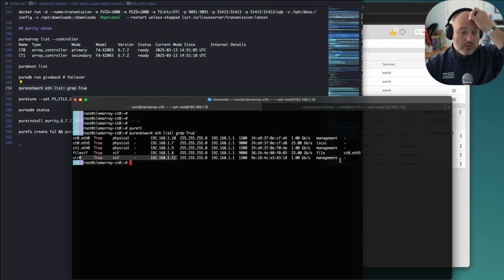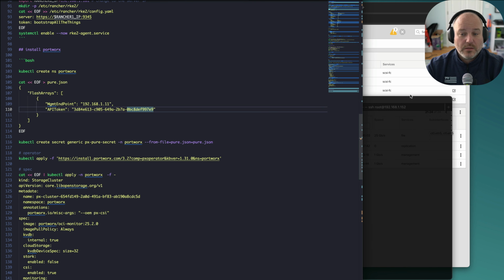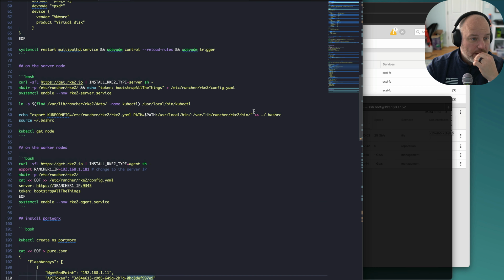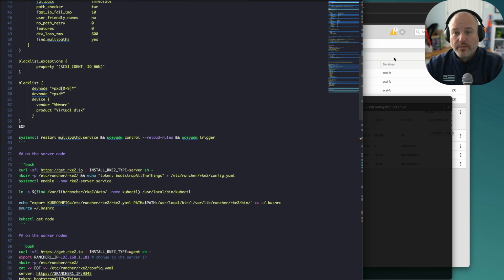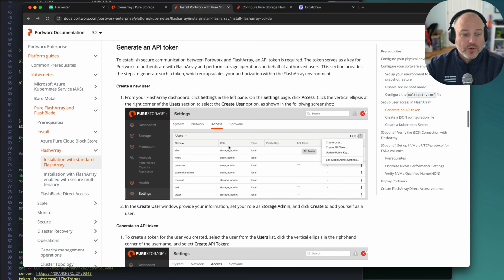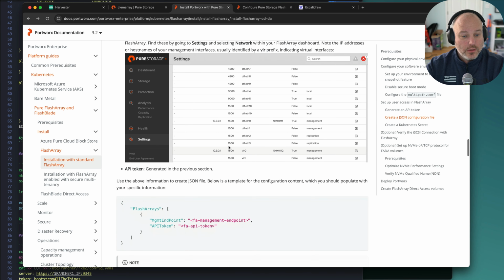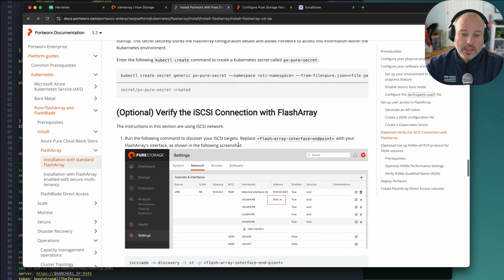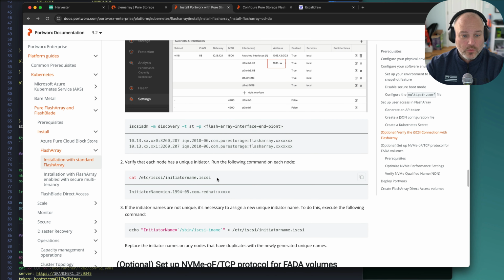So what we can do, oh, by the way, that is management. Let me correct that. That is the management for both C1.F0 and C0.F0. The reason we need it for our docs is because, remember, it's doing the management side. And if you've ever used an iSCSI initiator, oh, I forgot to run that. Let me run that. You'll know that we need unique names, and that's what we're going to check real quick.